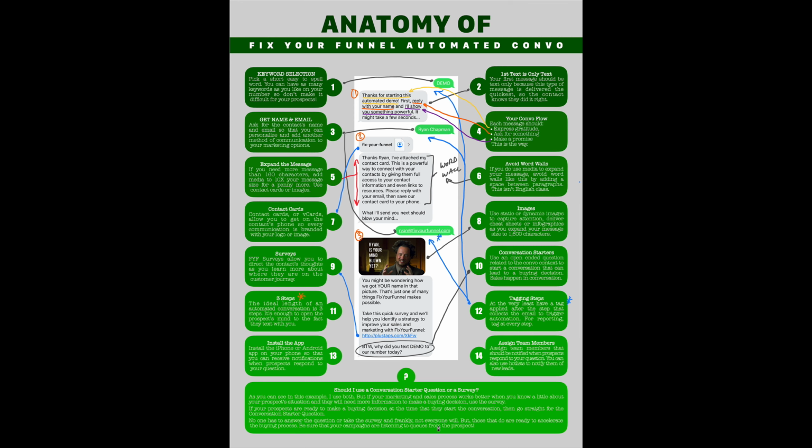So I hope this anatomy of the Fix Your Funnel automated conversation helps you better organize your own conversations and know how to use them effectively to generate new leads and new customers by creating new conversations, remembering that all sales happen in conversations.